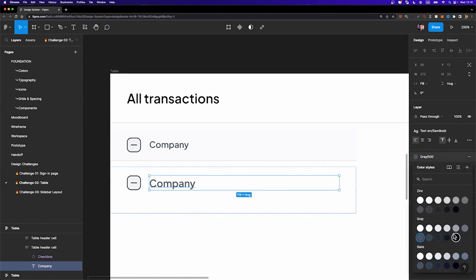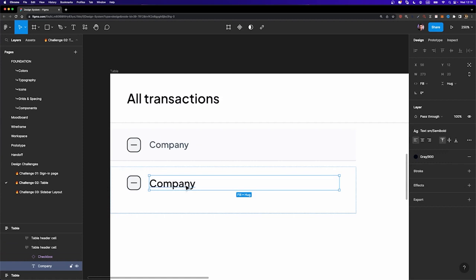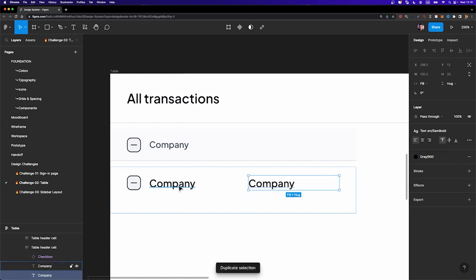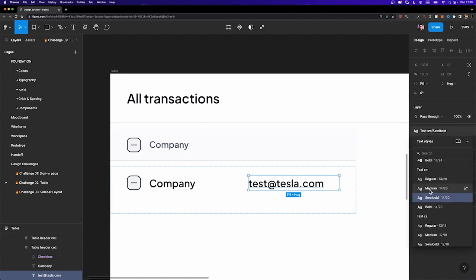So I'm going to choose gray 900. Then I'm going to duplicate it, hit Ctrl D or Command D. And here I'm going to type test@tesla.com. I'm going to change the weight of this one since it's less important. I'm going to change it to medium.